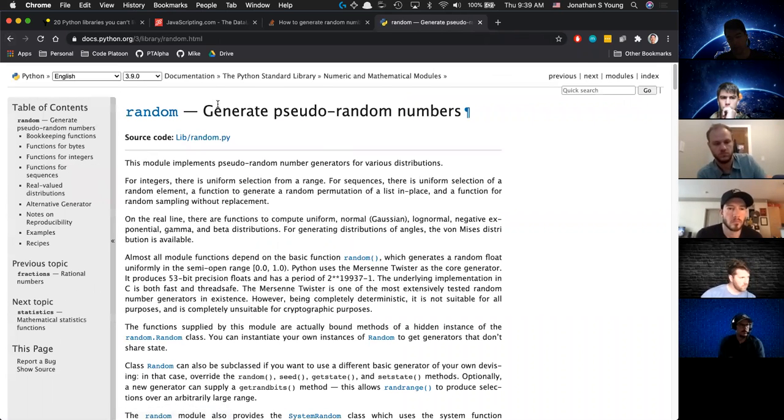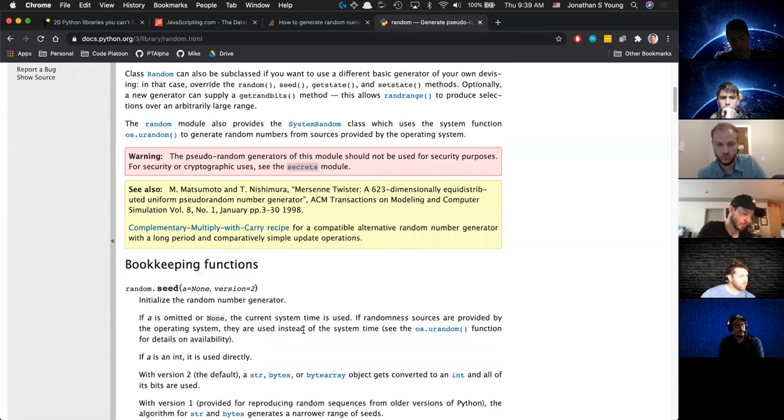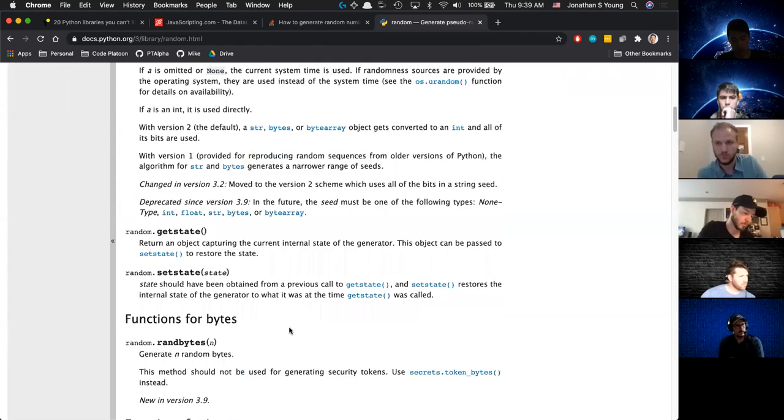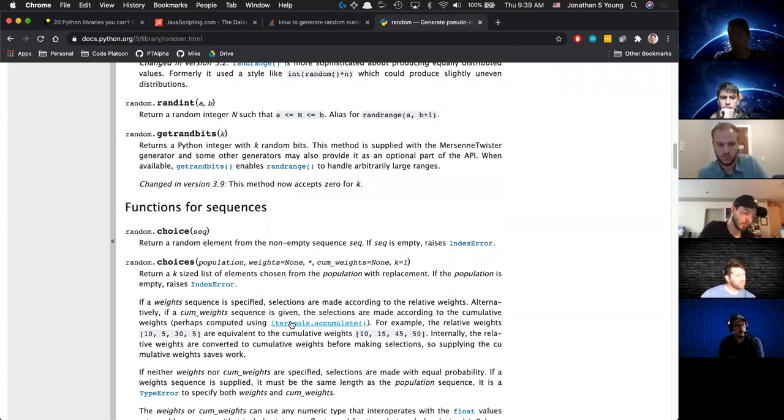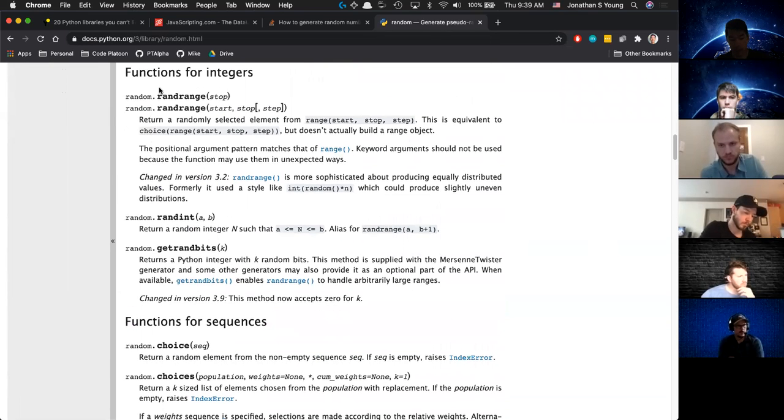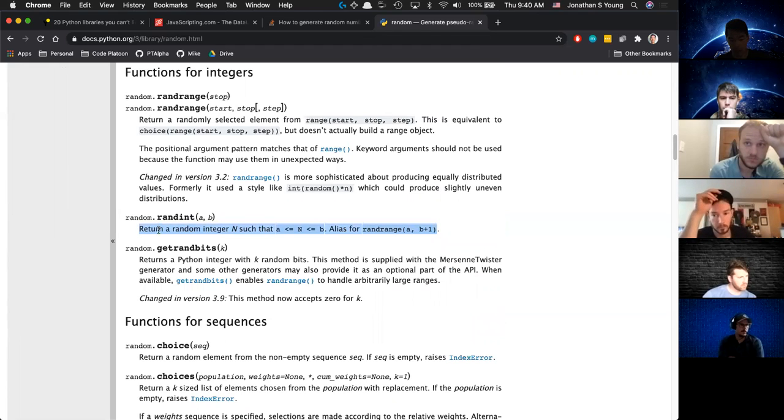I click on this, and over here it basically tells you this module implements pseudo-random number generators for various distributions. You can read through all of this, but essentially what people are trying to do is get a bunch of functions to solve the thing that they want to do. There are a lot of methods that are available, but I want to choose a method that gets me a random integer.